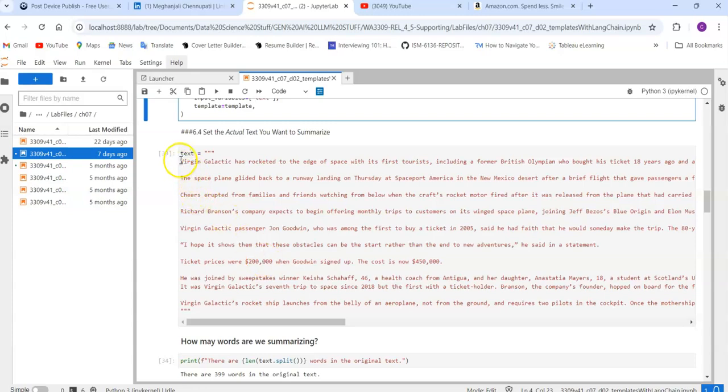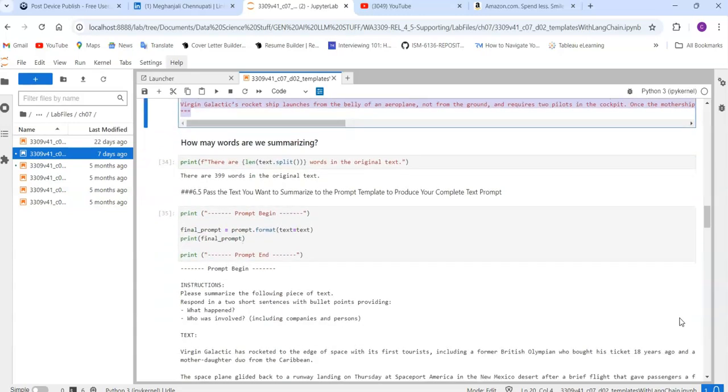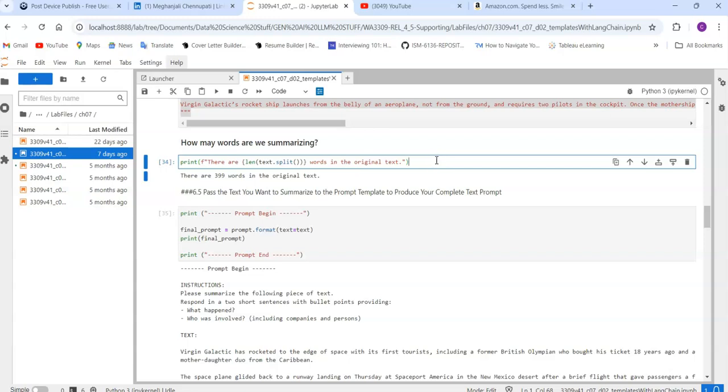This is the entire text of your input. For this particular text, you want to extract the first bullet point, the summarized version of the text, and the second bullet point, what are the names and what are the companies that are involved. Okay, so first you are just checking what exactly the length of the text is.